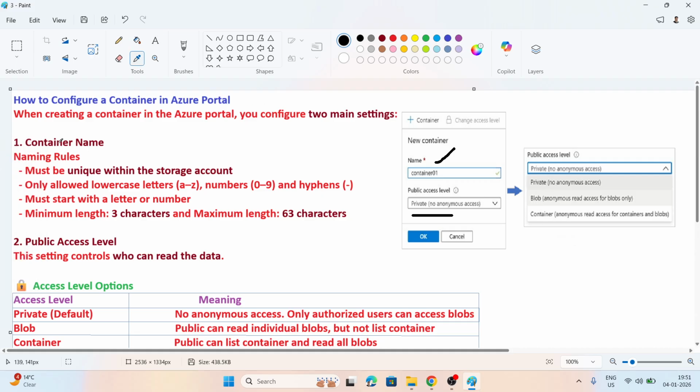First, the container name. Naming rules: it must be unique within the storage account. Only lowercase letters, numbers 0 to 9, and hyphens are allowed. It must start with a letter or number, and must be a minimum of 3 characters and a maximum of 63 characters.